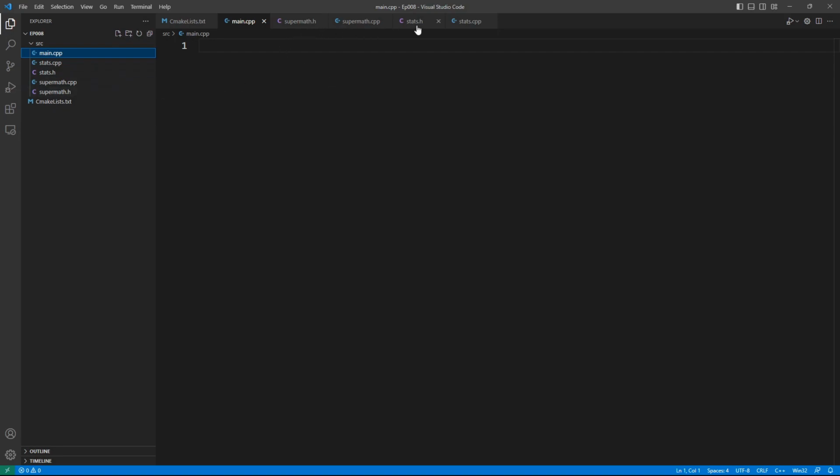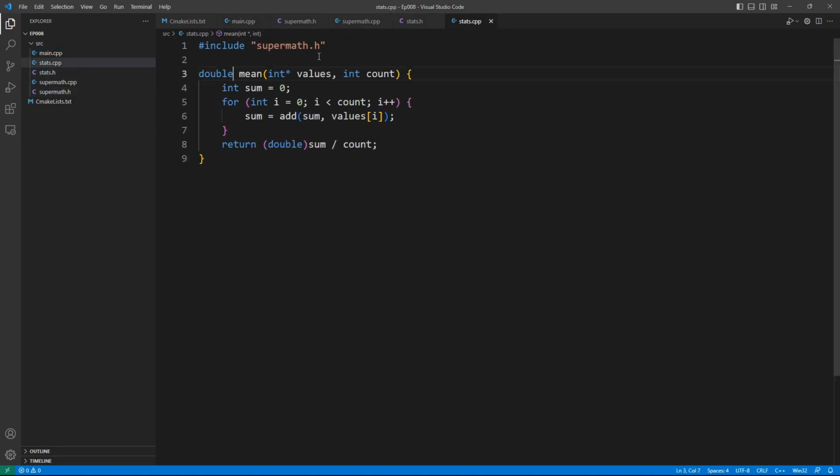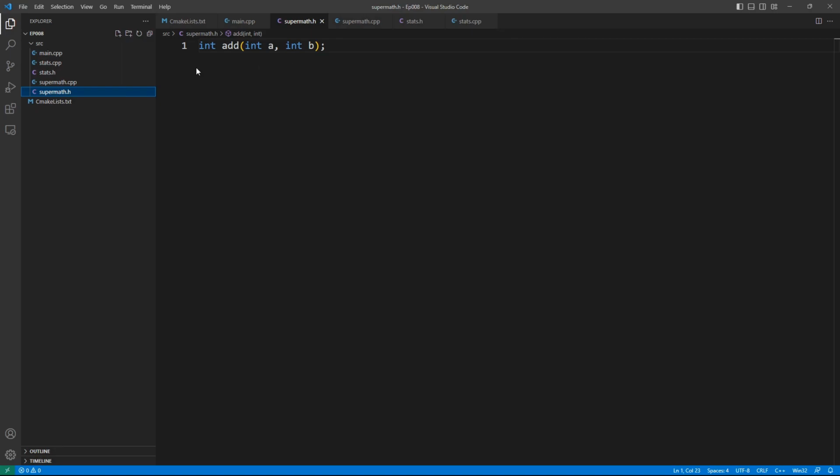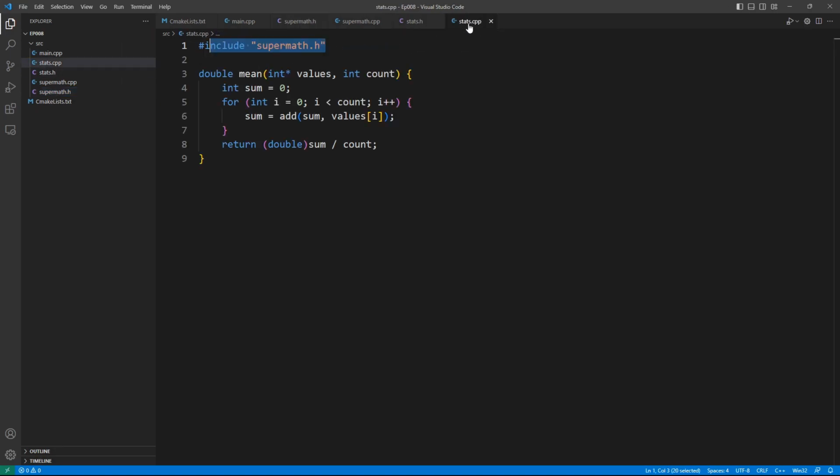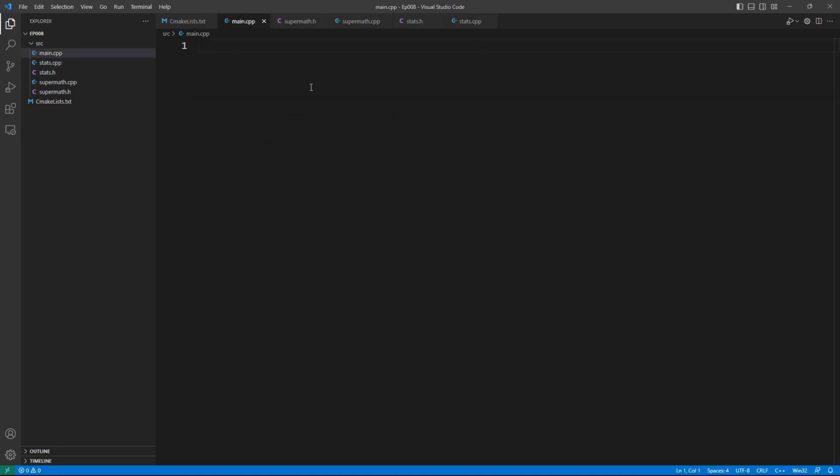Notice that the statistics library is using things from supermath. This is the dependency we talked about. We have our supermath library, which is going to contain the add function. The statistics library is going to be using that add function here, which doesn't really belong to the statistics library. So what we want to do now is to go in the main CPP file and bring everything together.